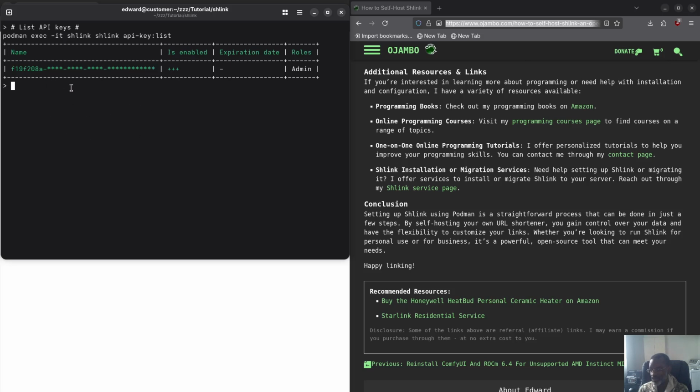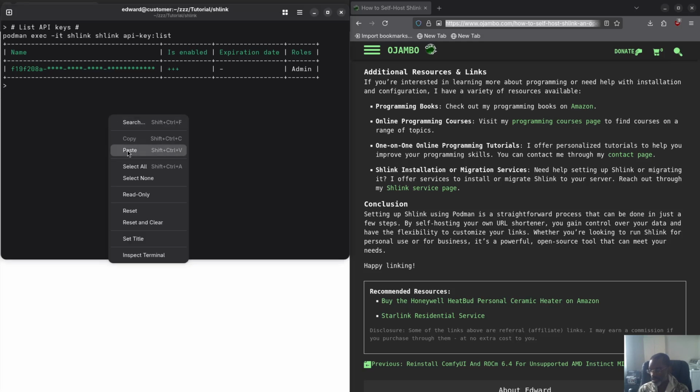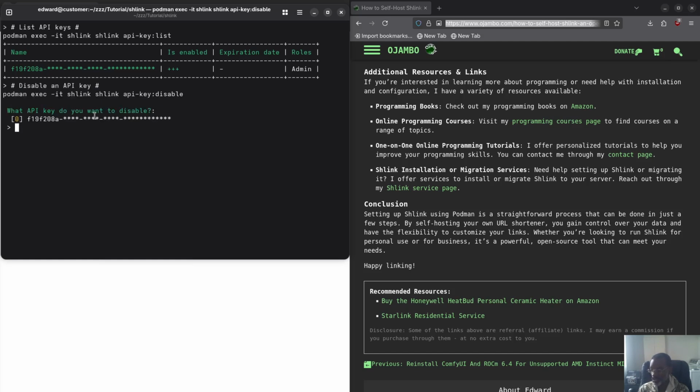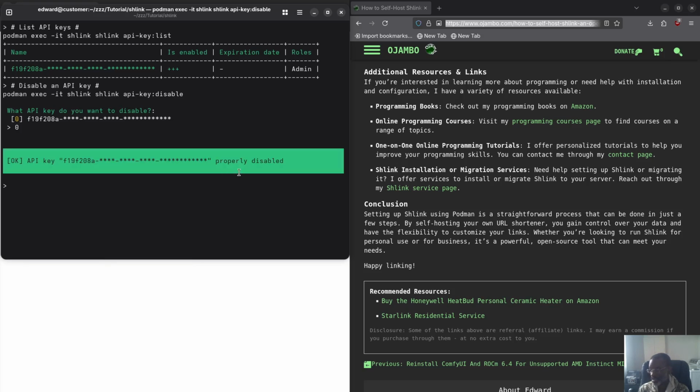Now to disable the key, I'm going to show you. It's the same thing. To disable, you just type api-key:disable. However, I'm going to enter the container just to show you that you don't need to. Oh, you know what? Let's disable this key. So that's how you disable. You see that it asks which one do you want to disable. So you just type 0, and you see it says this key has been properly disabled. Now let me clear this.